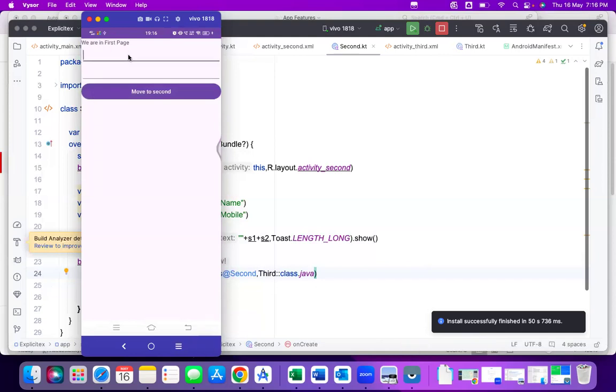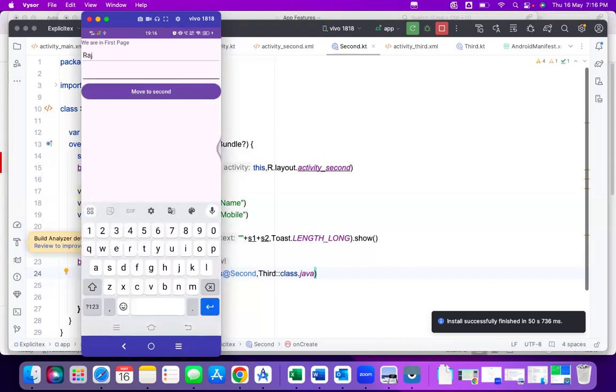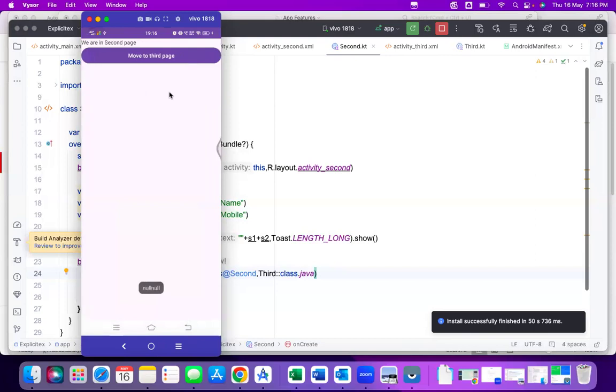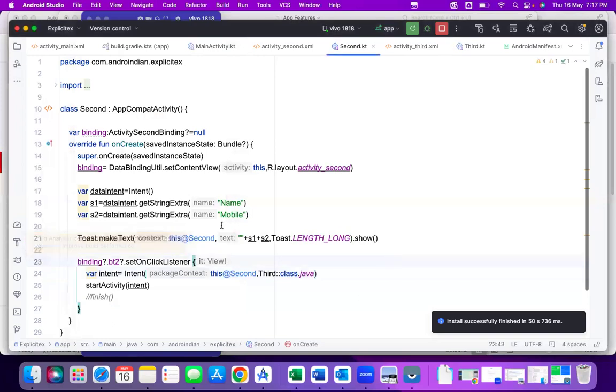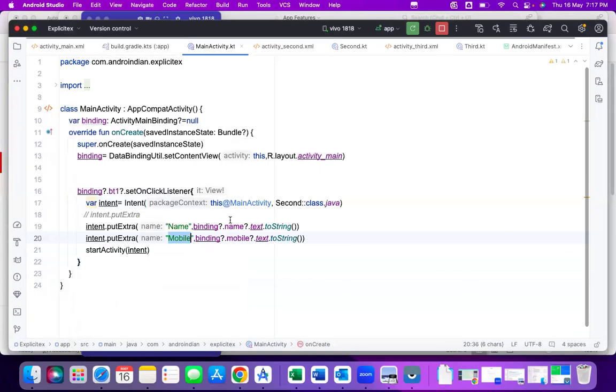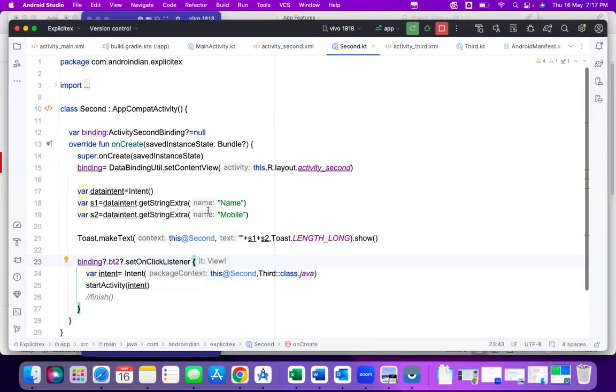See, now I'm passing the name Raj and a mobile number, some random number, here. Now I'm clicking on move to second. See in a toast, it is coming null and null. Why is it coming null and null? We are already passing the data here. So intent put extra. So here it's string extra.